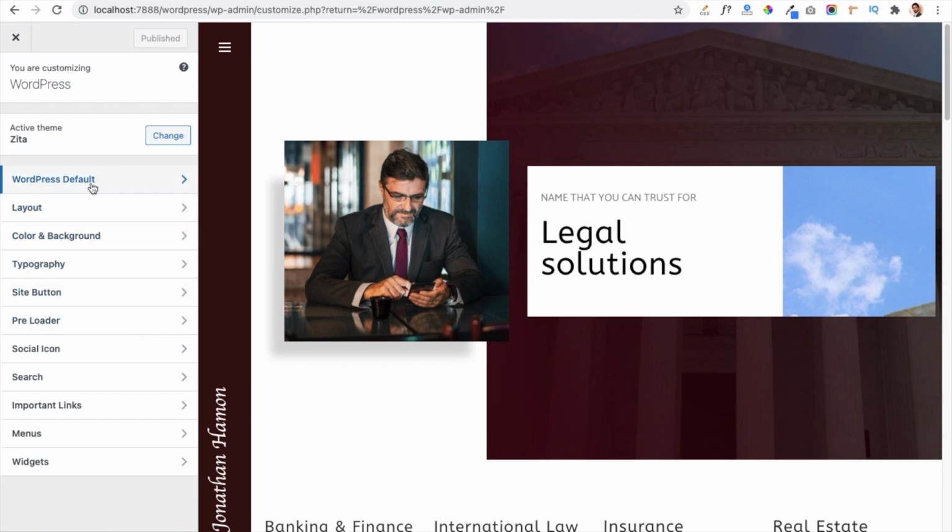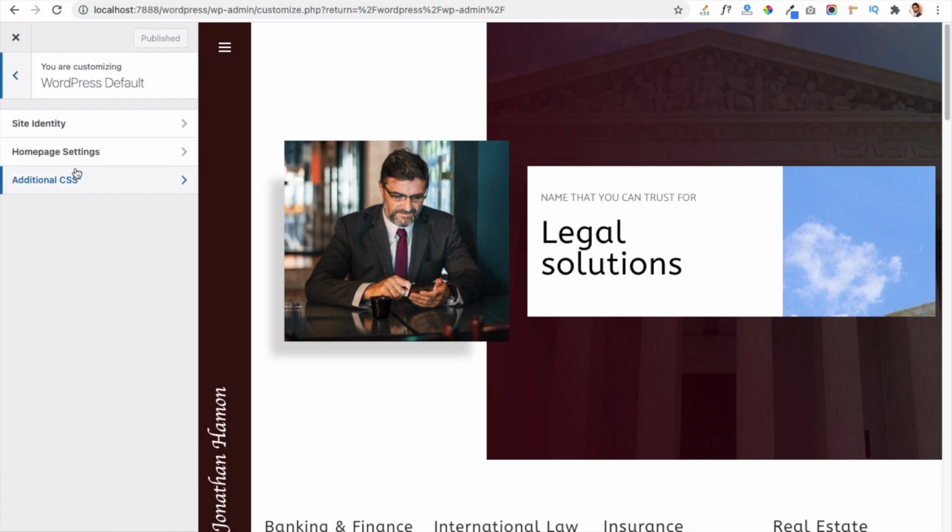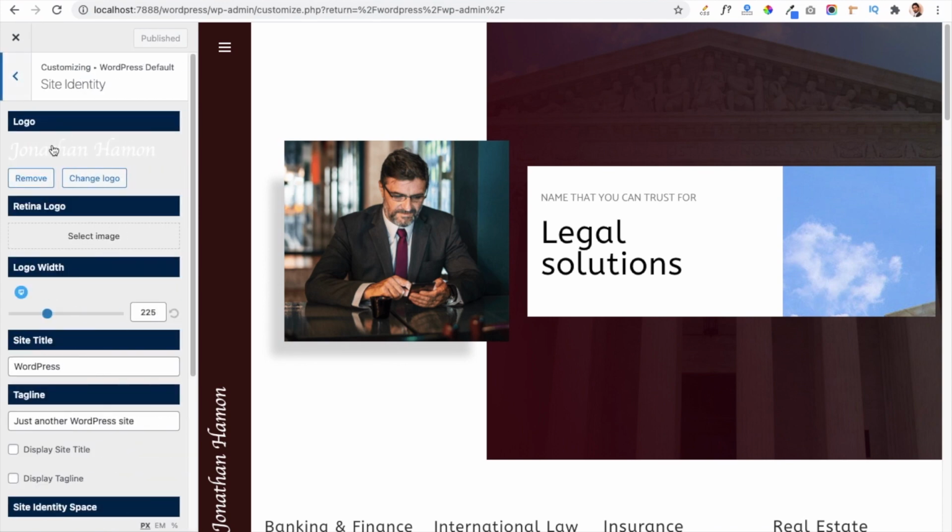Friends, this is the WordPress default setting, which is available in all the themes, and you can click on the site identity link, and this will allow you to add the logo of your website. You can see this is the logo of our website. You can use this setting to add your website's logo.